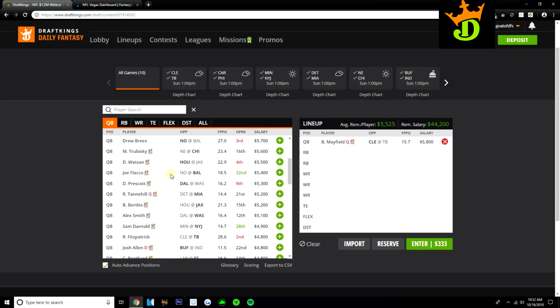Saints defense has not been good against the pass. Flacco's not really a guy I play, but he's 5,400. Like I said, it's a week where we're trying to find value. I like Flacco as a cheap option. I think he is viable pretty much in cash games especially. I think I'll use him in some tournaments as well because we've seen Flacco put up some big games.